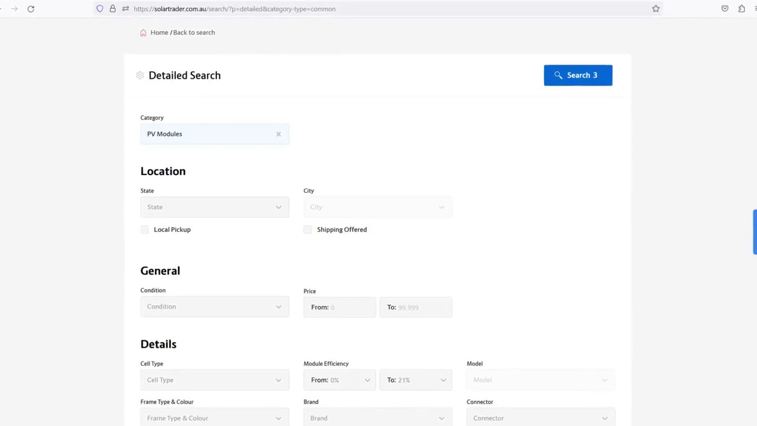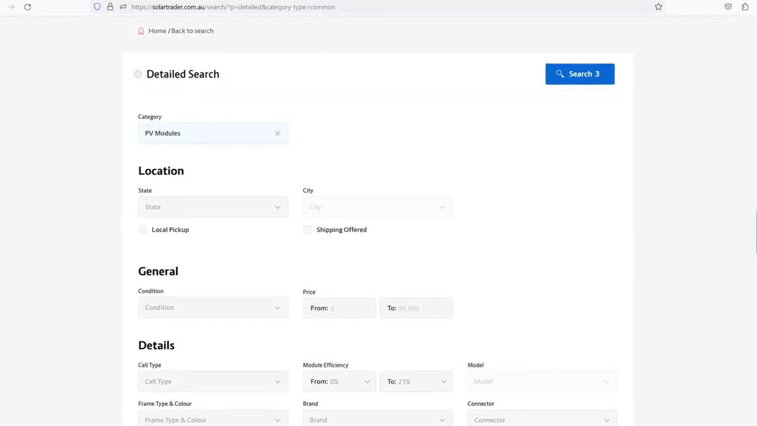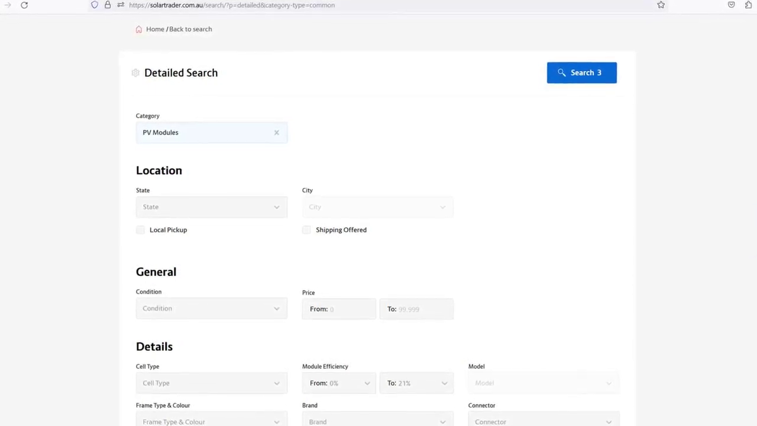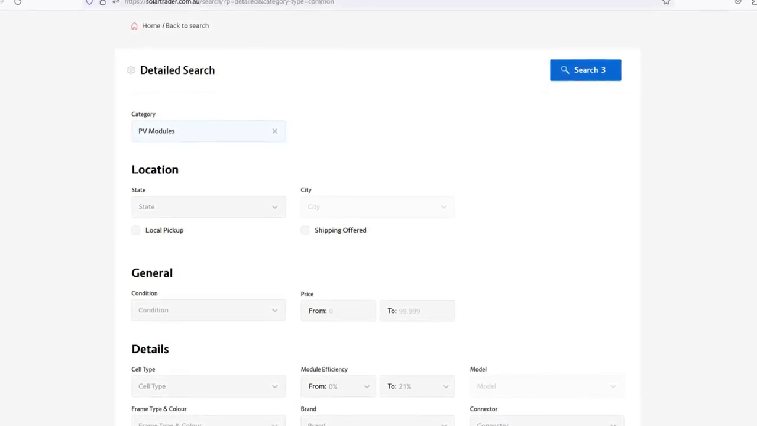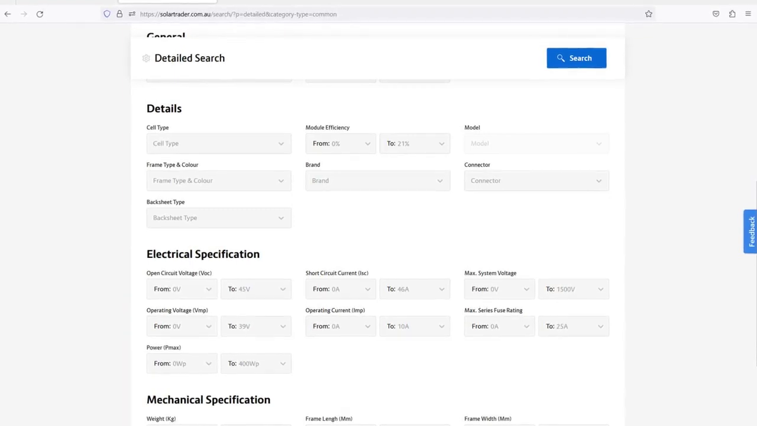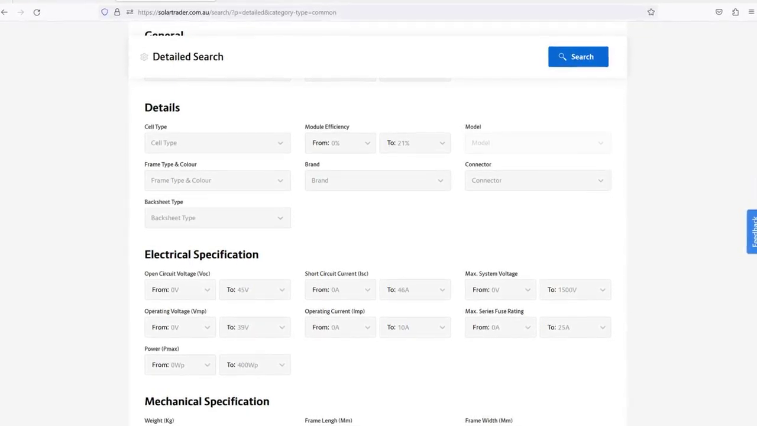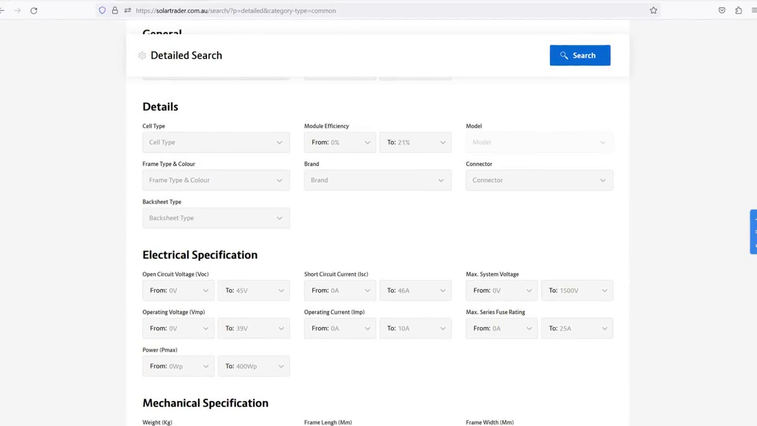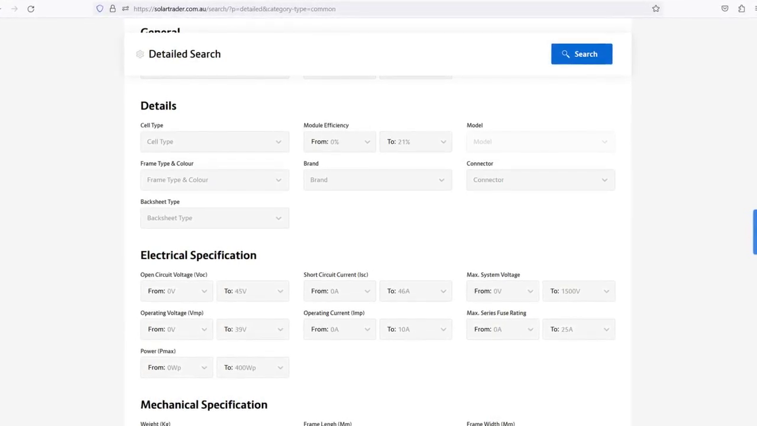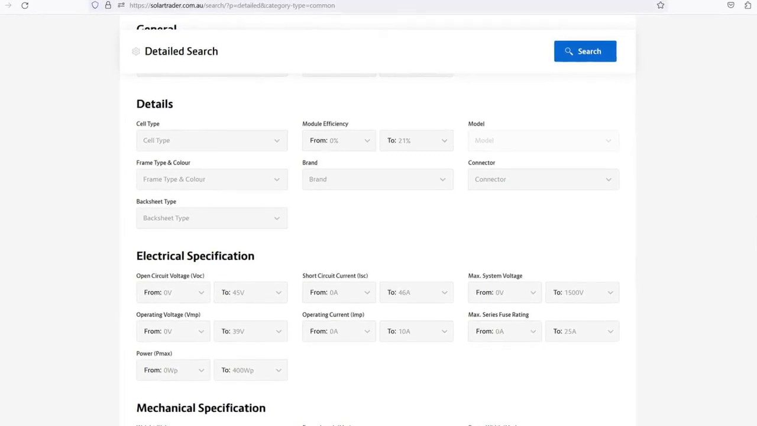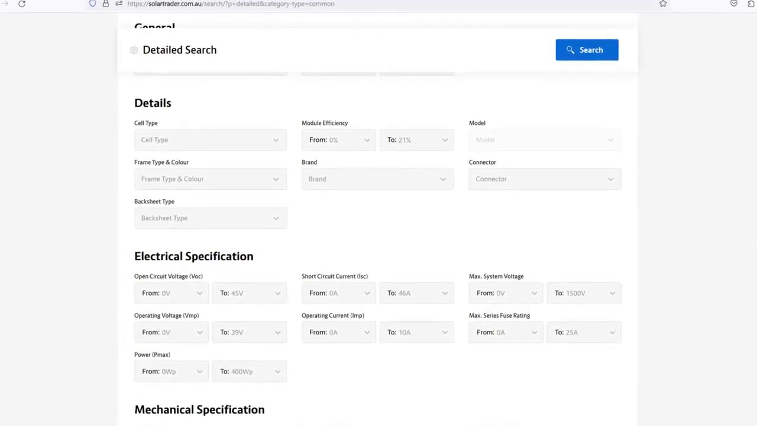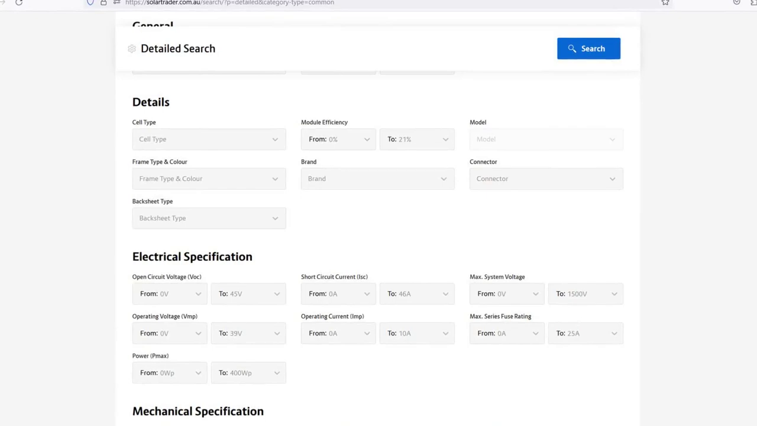If we take PV modules as an example, we can search for brands, models and cell types, as well as for wattage and voltage ranges. We can also search for mechanical specifications like frame heights and features like black backing sheets. In a scenario where a broken module within an existing array has to be replaced, this detailed search function will narrow down all modules listed on the marketplace to the modules that fit the criteria.